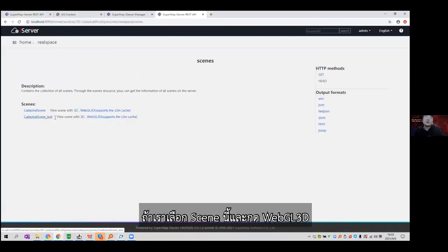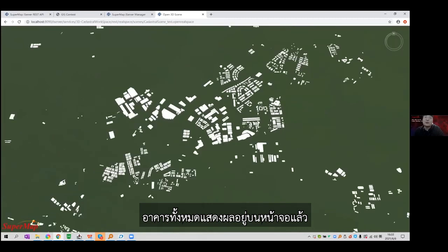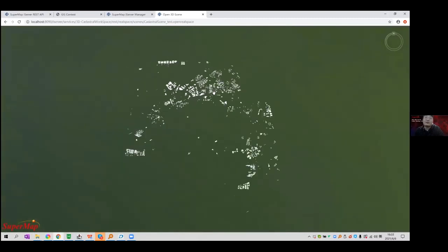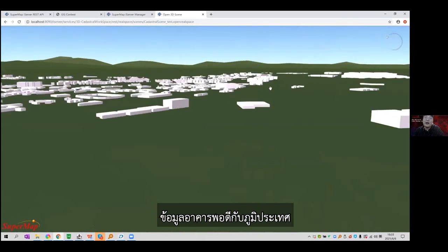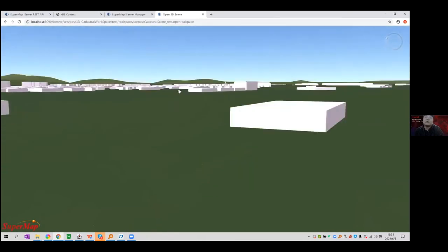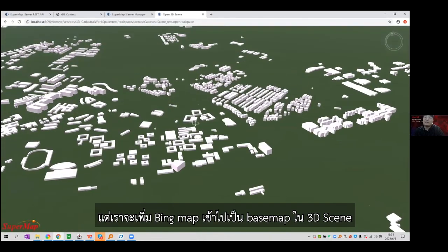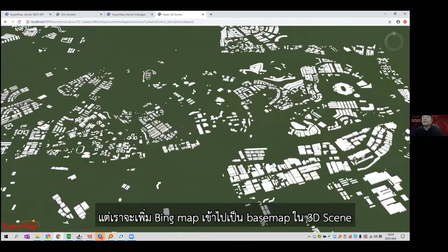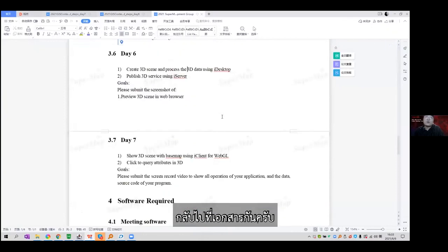And if we choose this scene and click view it in WebGL 3D, here we can see all the buildings can be shown. All right, and of course they are overlaid with the terrain. So now there is only building and terrain, but later we will add the Bing map as a base map in the 3D scene, but that will be the content of tomorrow. Okay, so let's go back to our training schedule.